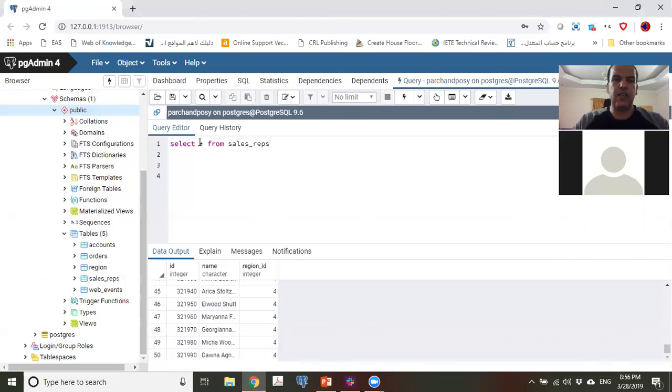So I just say select. I want to know for each region. So I can say region ID from sales representative, and region ID and how many, count of region IDs. Okay, region ID and count of region ID from sales representative.